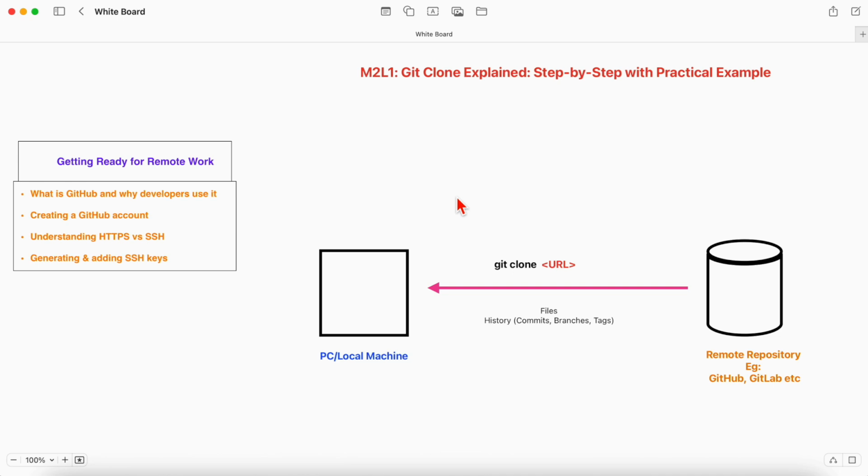What are the changes which have been done on that file earlier? This cloning is required because when we work on a live project, you do not directly edit or modify the files on the remote repository. You clone the files to your local PC, then you make a modification and then you push it back. That will be the process.